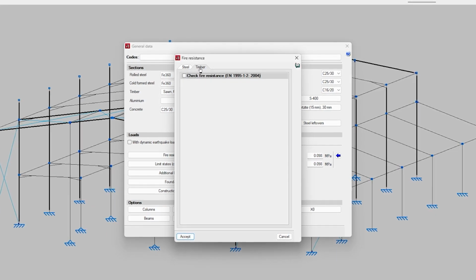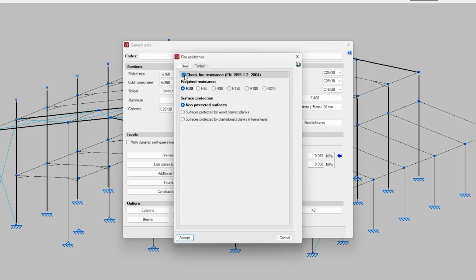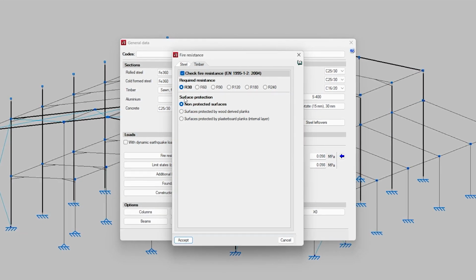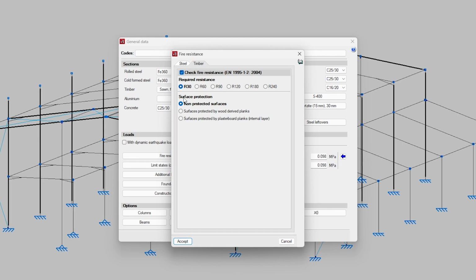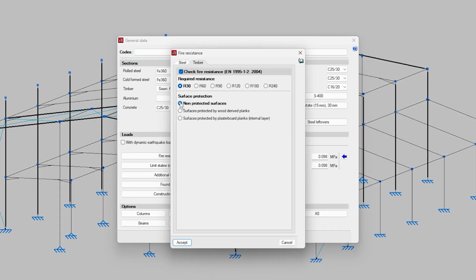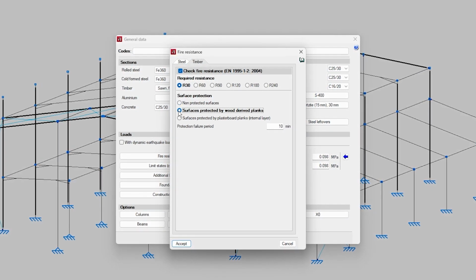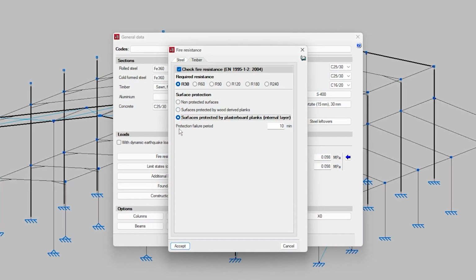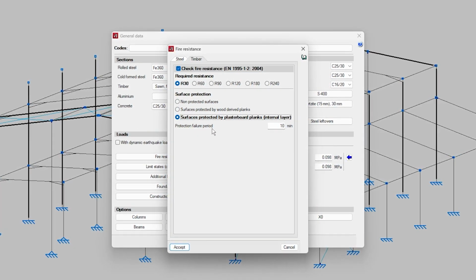For timber, if we activate the Check Fire Resistance checkbox, as well as the required resistance, we define the surface protection. These can be non-protected surfaces, or be protected by wood-derived planks or by plasterboard planks. In these cases, we must specify the protection failure period.